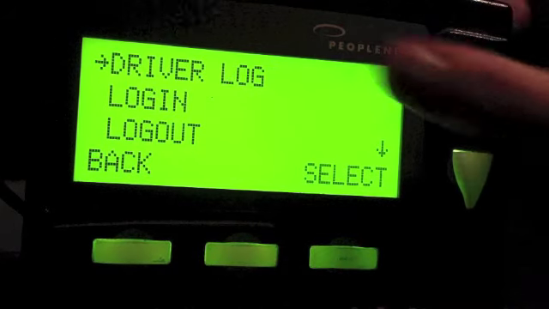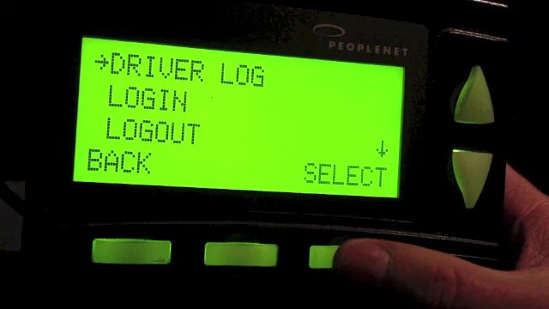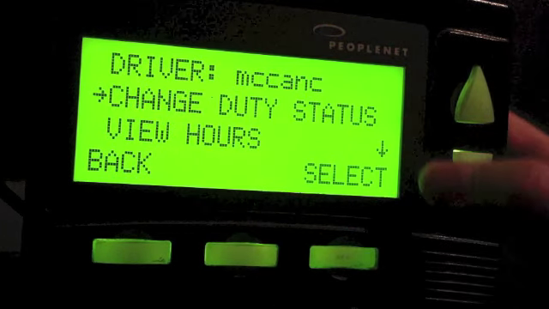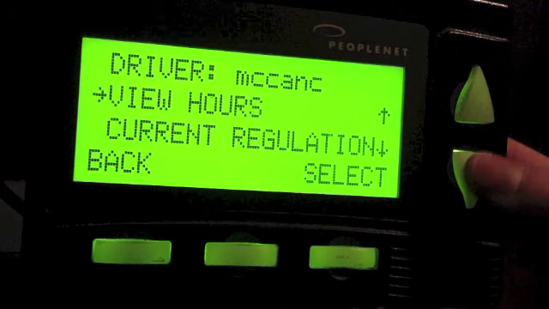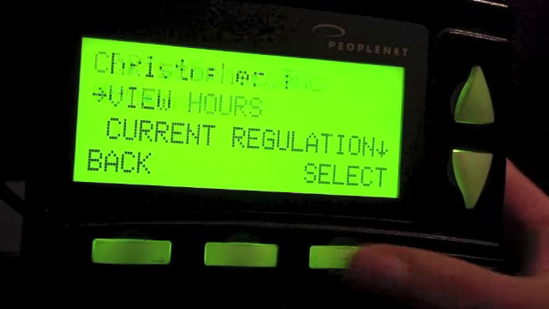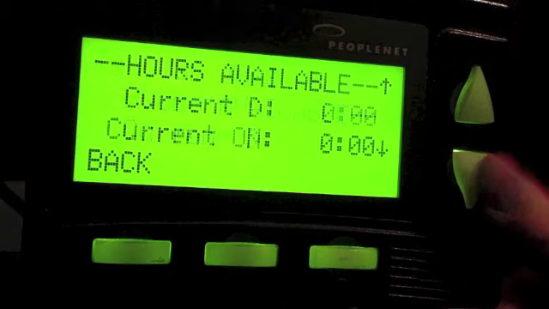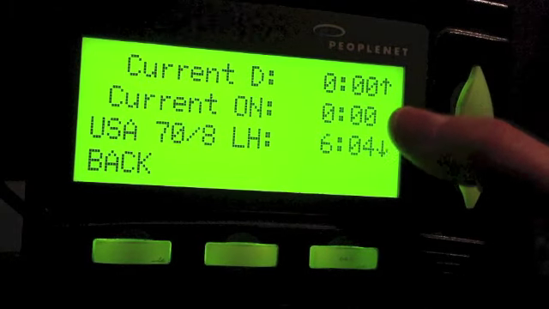Menu. Here's the meat of the matter right here. This driver log area. This is where you can change your duty status. We'll come back to that. View hours. Here, if you want to know how many hours you have left for the day, just scroll down. I've got 0 for the day.